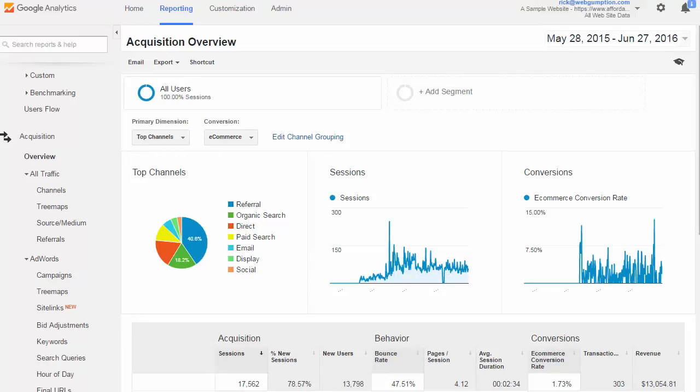Acquisition overview. The acquisition overview report, like other overview reports, gives us a high-level view of our different traffic sources and some of the basic data associated with it. It's intended for you to click in and drill down to specific reports to get more information. To access this report, we go left nav, acquisition, and then overview.